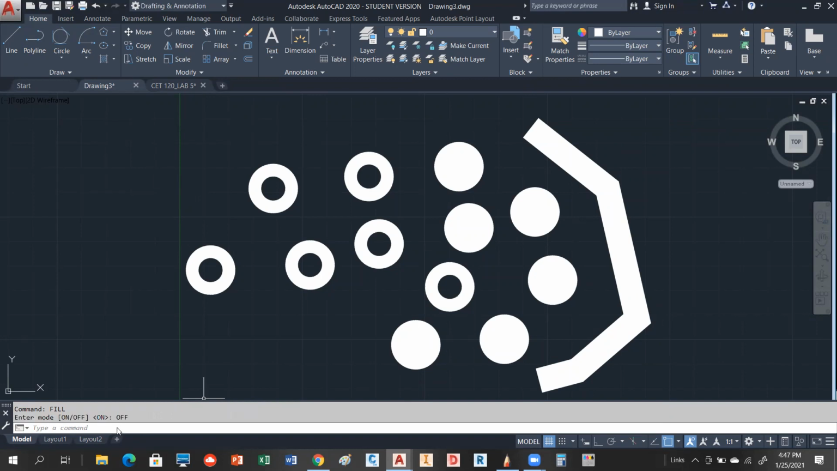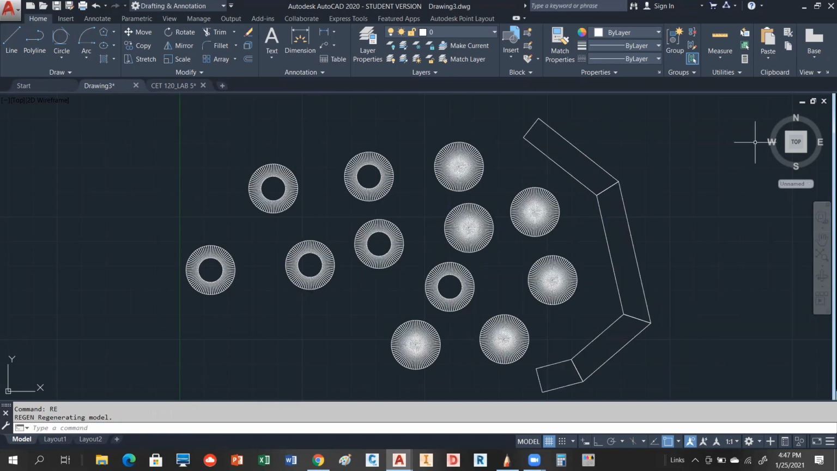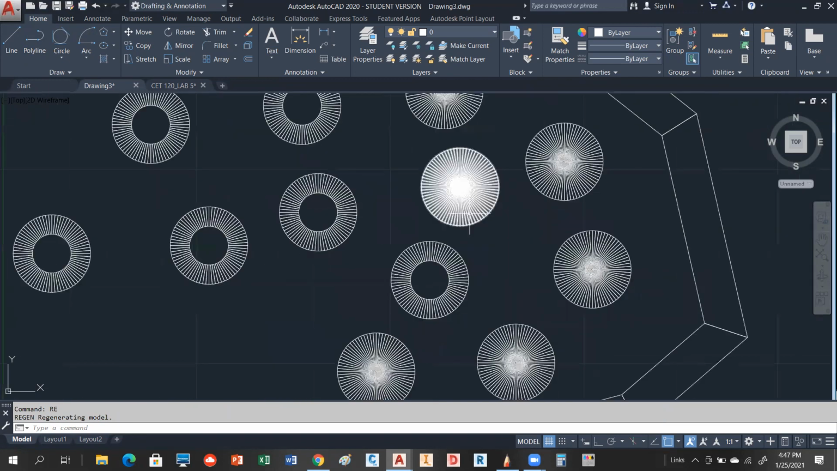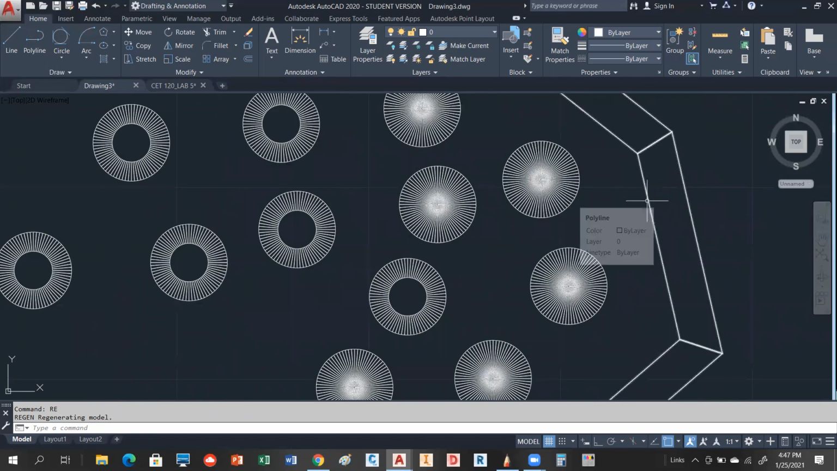If you turn that off, notice that your screen isn't changing. So we have to follow that up with what we call a regeneration. You just type in RE and hit enter. And that's what a non-filled polyline will look like. Notice they look quite different, particularly arcs. Arcs look a little bit different than, say, the straight lines. So that's your polyline with width.